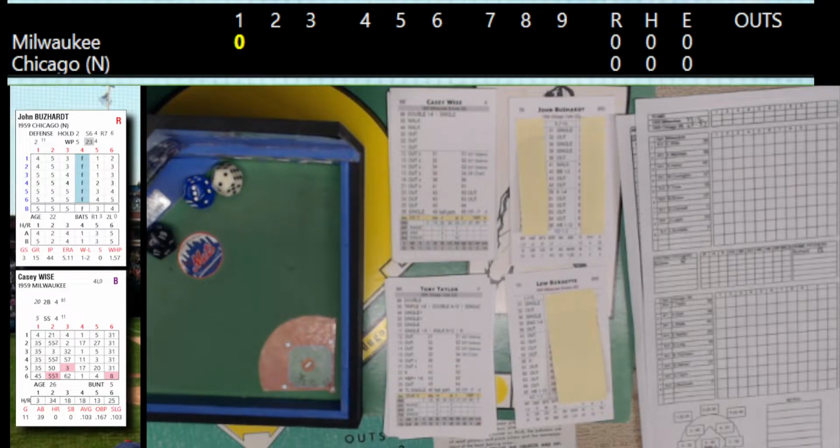For the Cubs, it's Taylor at second base, Dark at third base, Walls in right field, batting third. Batting cleanup is Banks, the shortstop. Long, the first baseman. Sixth is Thompson, the left fielder. Seventh is Altman, the center fielder. Eighth is Taylor, the catcher, and ninth is Buzzhart, the pitcher.